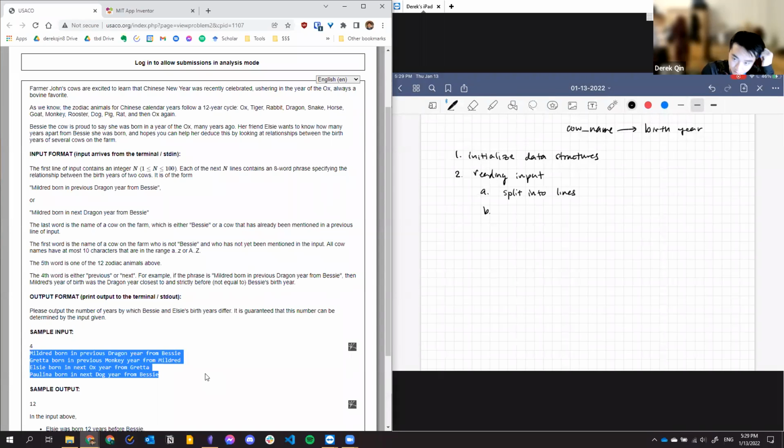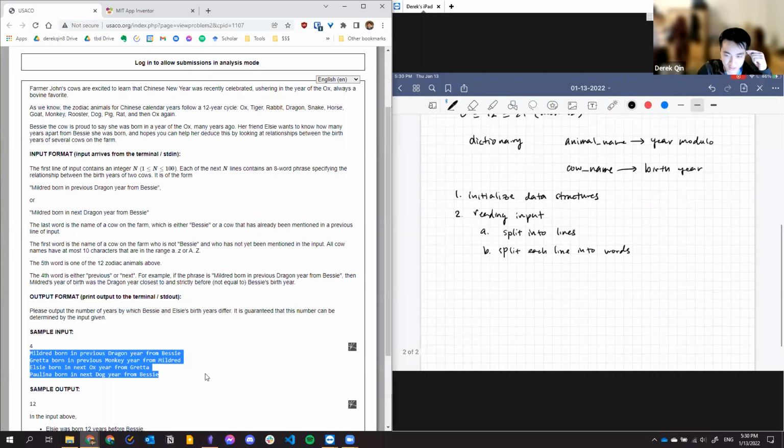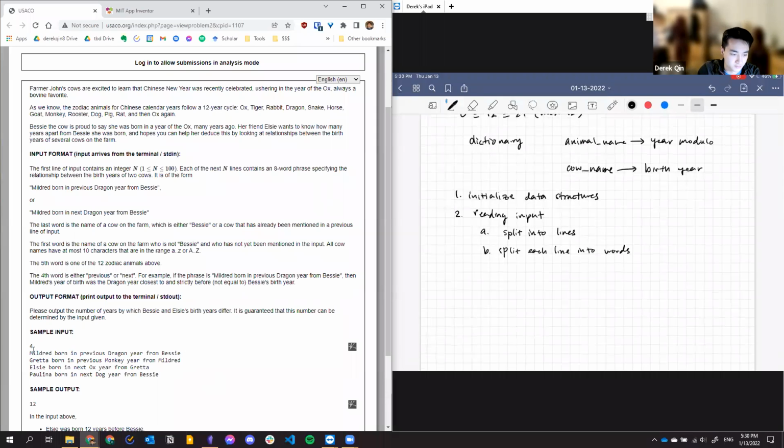And then we want to split each line, so this way we get the words that we want to know: the name of the next cow, the year animal sign of the year, the name of the last cow, and also whether it's the previous or next. Okay.